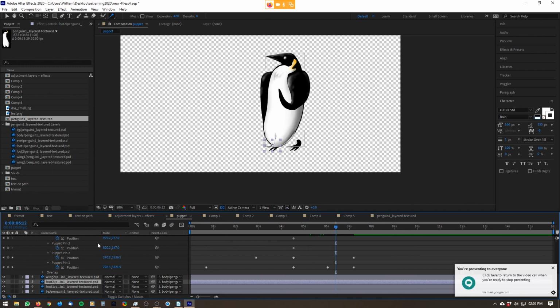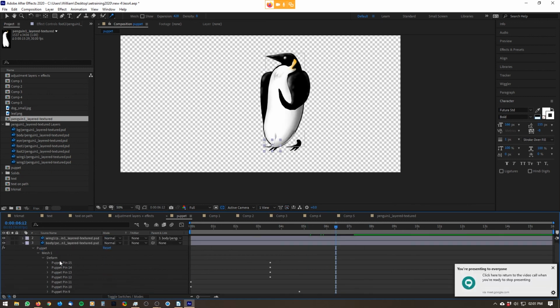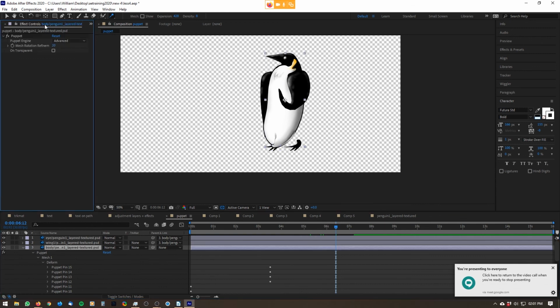The puppet tool does count as an effect. So if I go to the effect controls, you see that there is the puppet tool over here. It is an effect. So we can just turn that off on a layer if you want without losing all the settings.